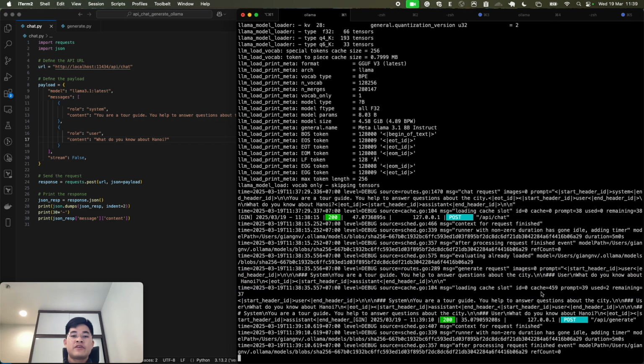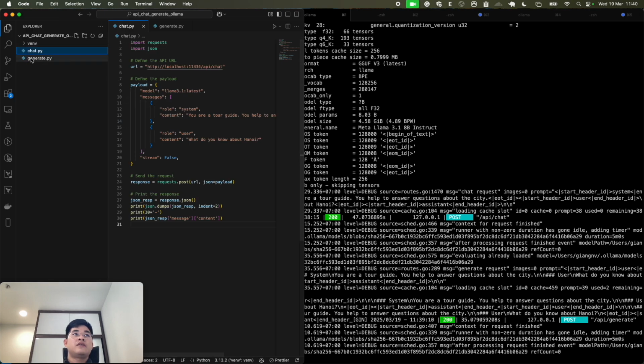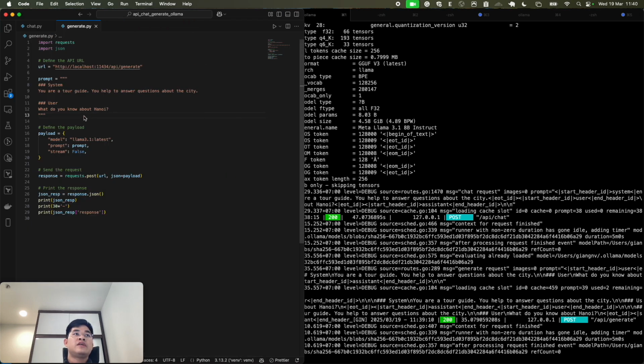So what I recommend here is that if you have multiple roles, like system, assistant, user, or tools, you should choose the API chat so that it can generate with the correct prompt using the template. That's better than generating the prompt yourself with a different structure format. When you concatenate a lot of roles, it will affect the model performance. Yeah, that's it. See you again.